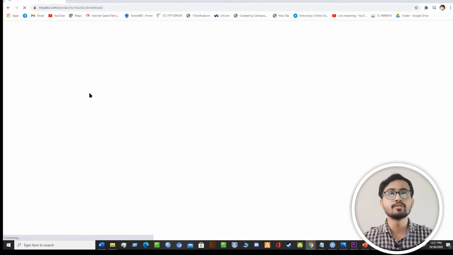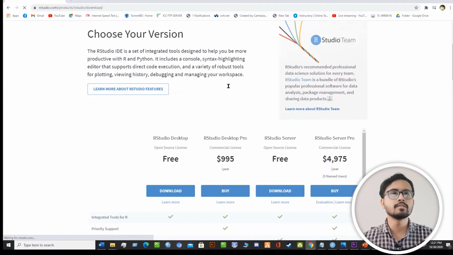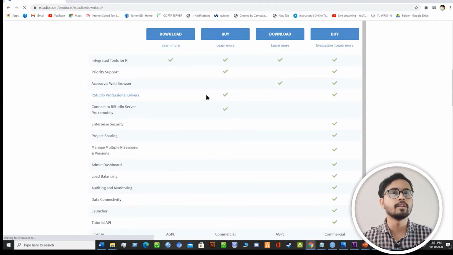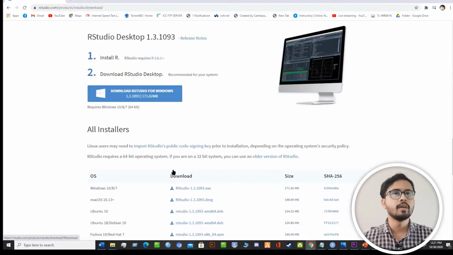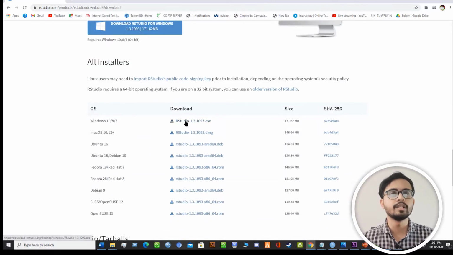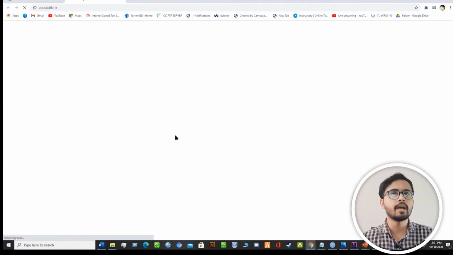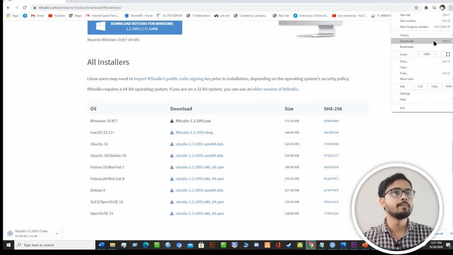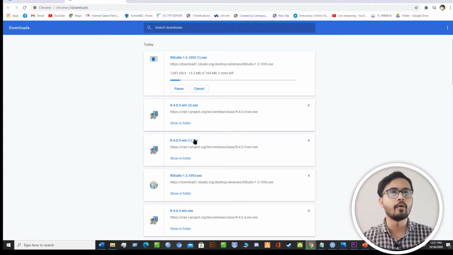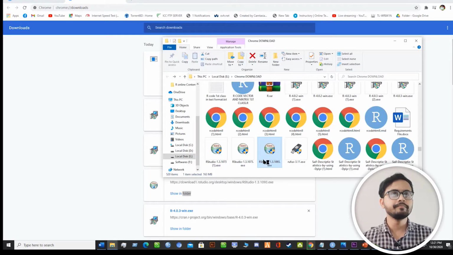Here you will have a lot of resources. You can select whichever version is appropriate for you. I'm selecting the free version of RStudio Desktop, and then this one, let's say Windows 10. You can select Mac or any other version you're using. You can see that the download has started automatically. Let me go back to my downloads, where I already downloaded that. Now let me open that and try to install it. It's easy and quite similar to the way we downloaded R, so no need to worry.